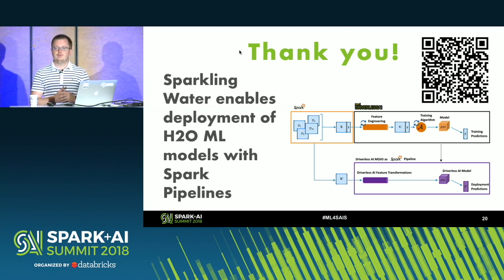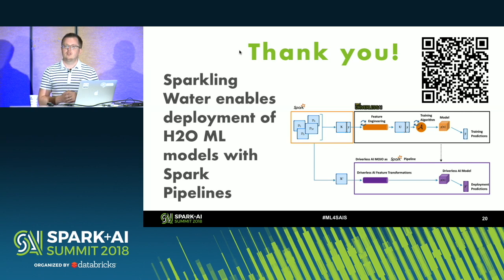Okay, just a follow-up question. Is the MOJO a proprietary format of H2O? Sorry? The MOJO format, is that proprietary to H2O? That's our invention, but it's open. You know, it's a zip file. You can open it. You can see whatever we are storing, how we are describing the models, and that's it.